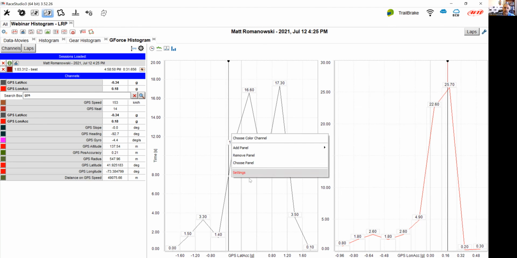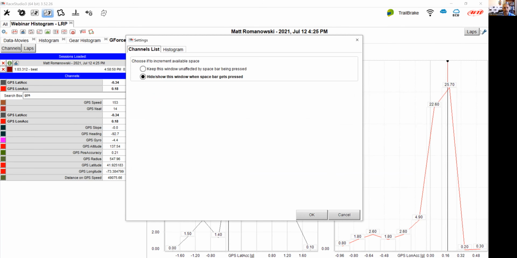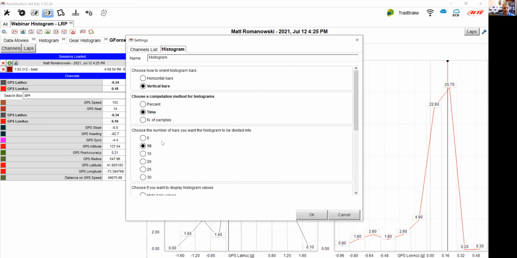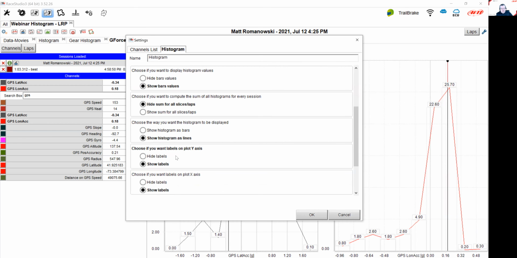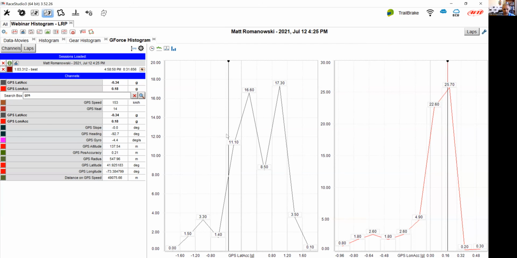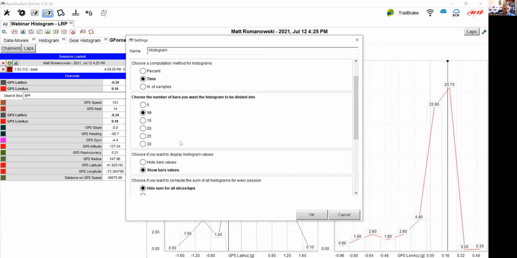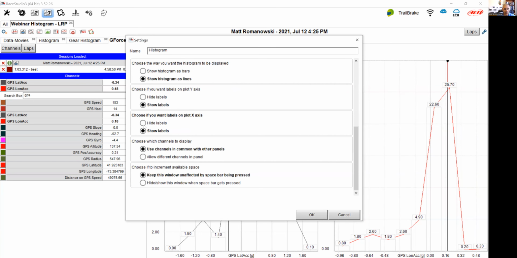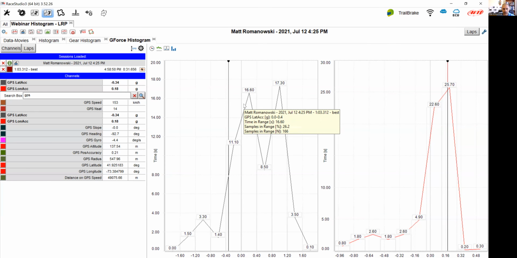And I always think to right click, but we can do it up here. We can go to our wrench, go to histogram, and we can pick, scroll down, and hide labels. And it's on the x-axis. Oh, I hit the wrong label. So we can go in, show that one, hide this one. There we go. So now we can see where our 0 is.